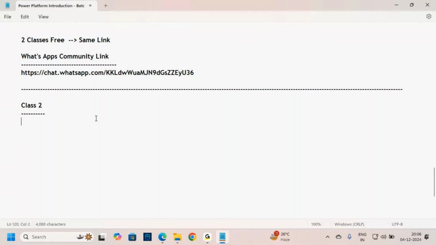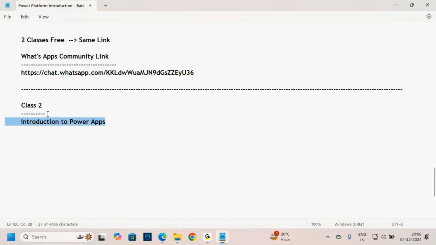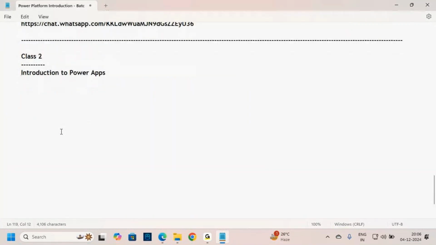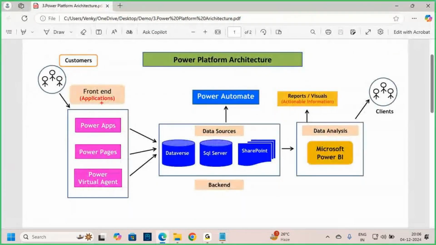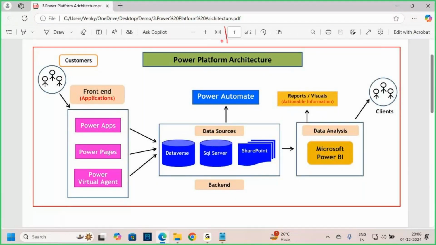In today's class, we'll discuss about what? Introduction to Power Apps. Now, before starting to discuss Power Apps, first of all, let me go to the Power Platform architecture. In this Power Platform architecture, if you want to work with Power Apps, which software do you use?